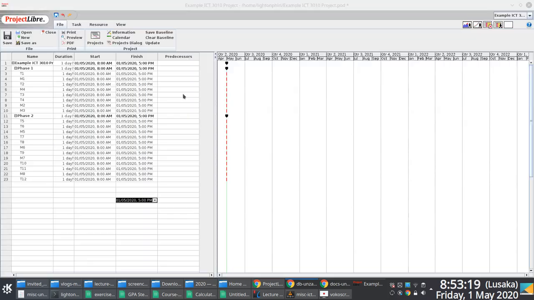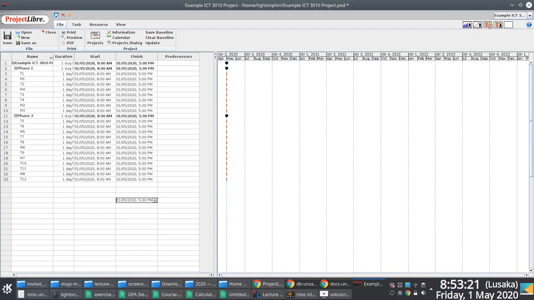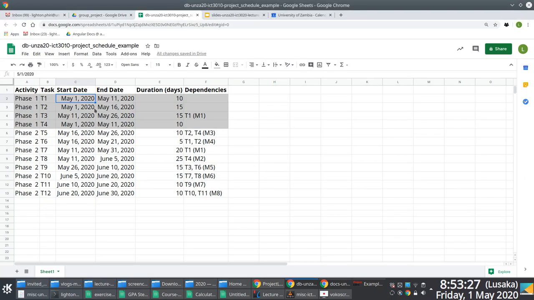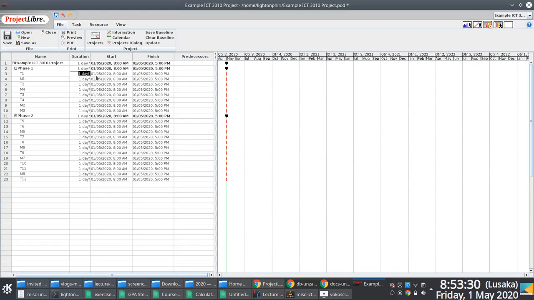So start dates and the duration. This is as easy as just do that. And then we'll start with T1. We're saying T1 starts on May 1st, which is today. Because I'm creating this today, this thing already automatically assigns May 1st as the start date by default for all the activities or tasks associated with this hypothetical project.